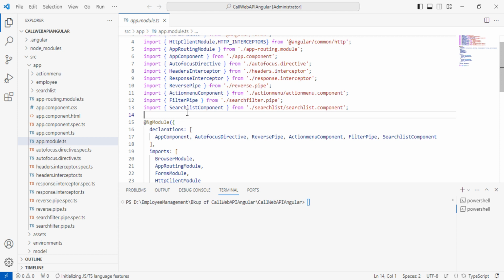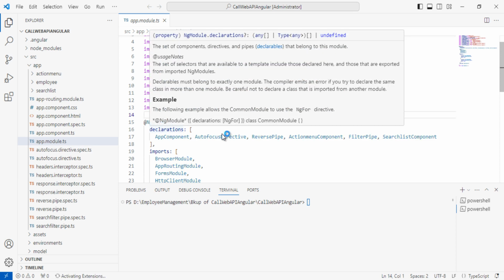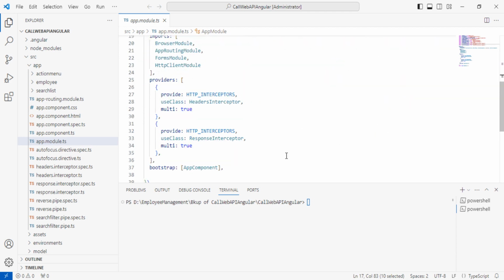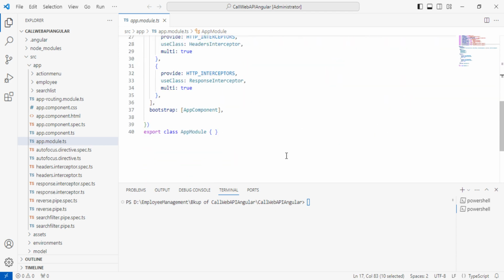So, filter pipe, and after that, inside the declarations area of NgModule, you need to add the pipe name that you have created, that is, the class FilterPipe. Once you create your pipe, you need to add this FilterPipe inside the declarations area of NgModule, that is here, okay? And there's no need to add anything else in the app.module.ts file.